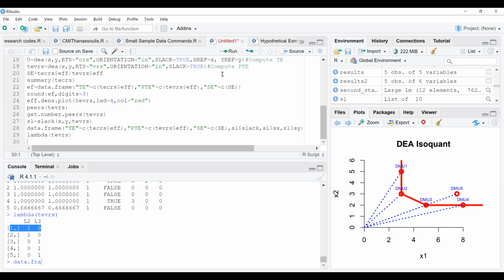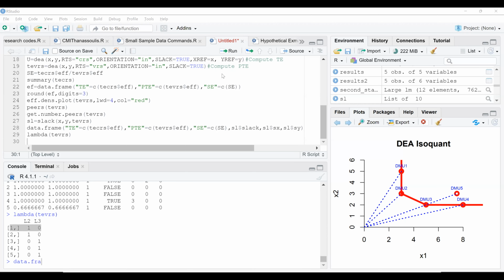So that is lambda. It's very important to know lambda because it helps you to know which firms are the peers, because at the top, you see L2 and L3. That is what is telling you that they are the peers. Okay. Now that we have gotten the lambda, let's add the lambda to our data frame.